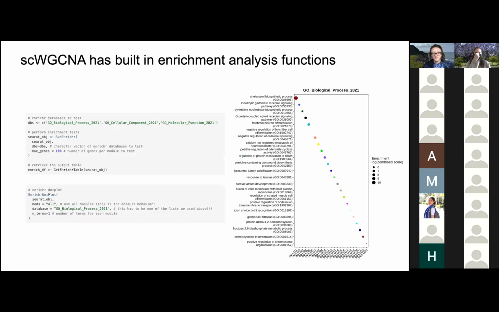Okay, if we remember the very start of the WGCNA workflow, we also want to figure out the function of each module. So we include built-in enrichment analysis functions. All you have to do is run the enricher function to perform GoTerm enrichment analysis. We give it a list of GoTerm databases, and then we tell it how many genes per module to test. I'm just giving it 100, which maybe is too many. Maybe you just want the top 25 hub genes. And then whatever databases are in enricher.